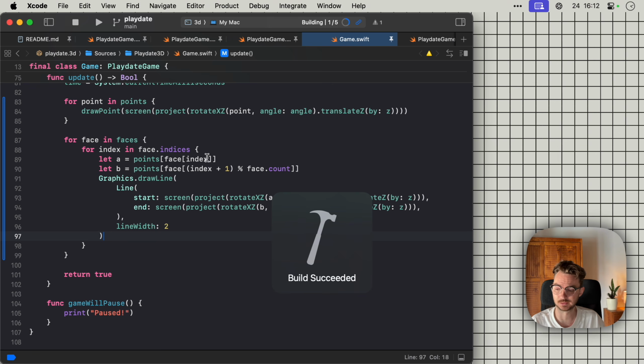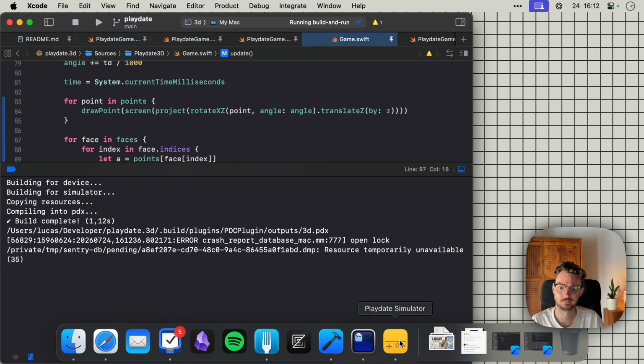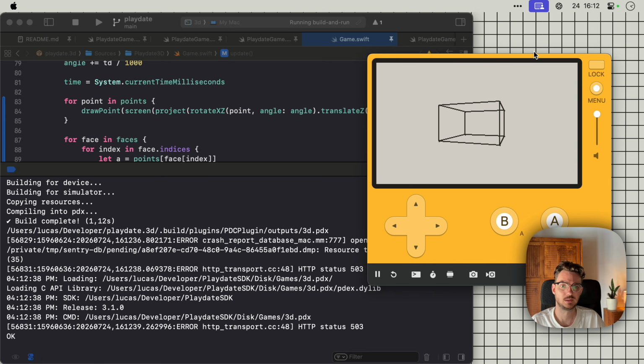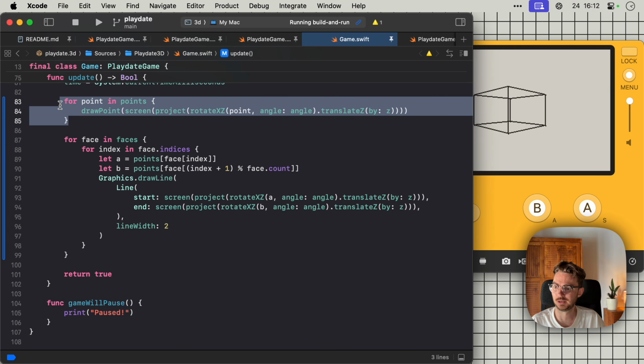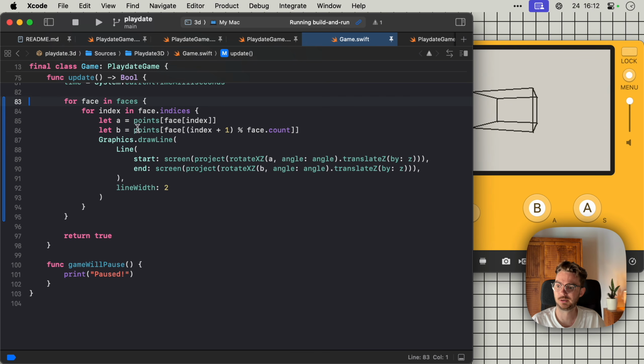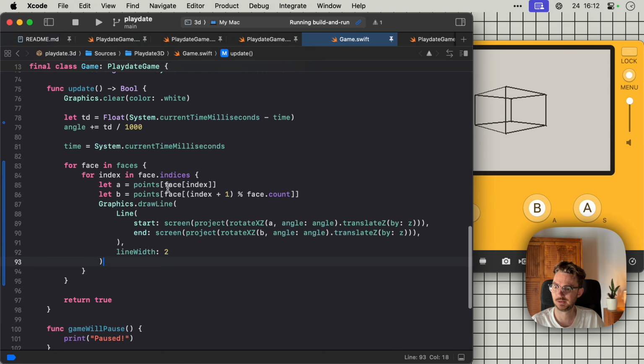Let's try how this feels. Perfect. Okay, this looks good, which means now we can also remove drawing the points. We don't need that anymore. This looks pretty fine, I would say.